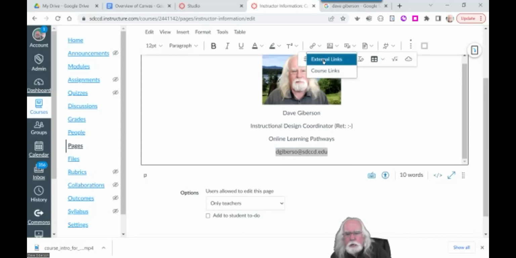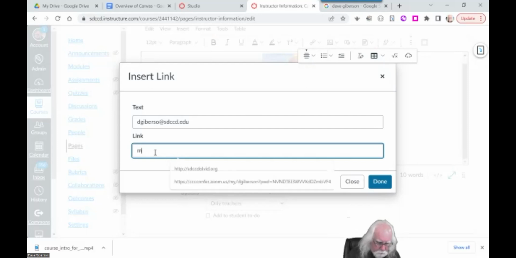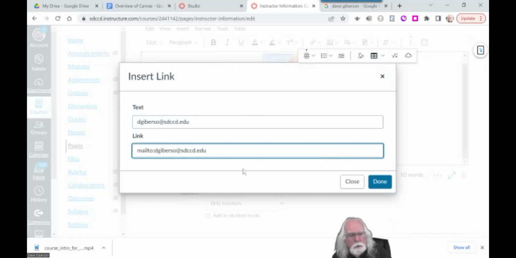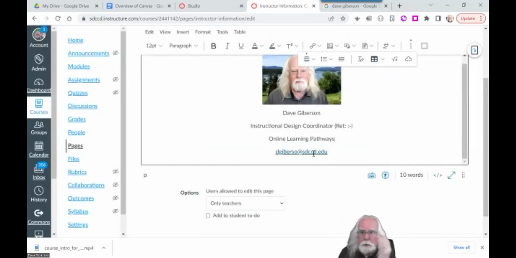And this would be an external link. And the link will be a mail to link, with my email address following it. So now if the student clicks on that link, it should open up their default email program on their computer, and this email address should be in the to line.